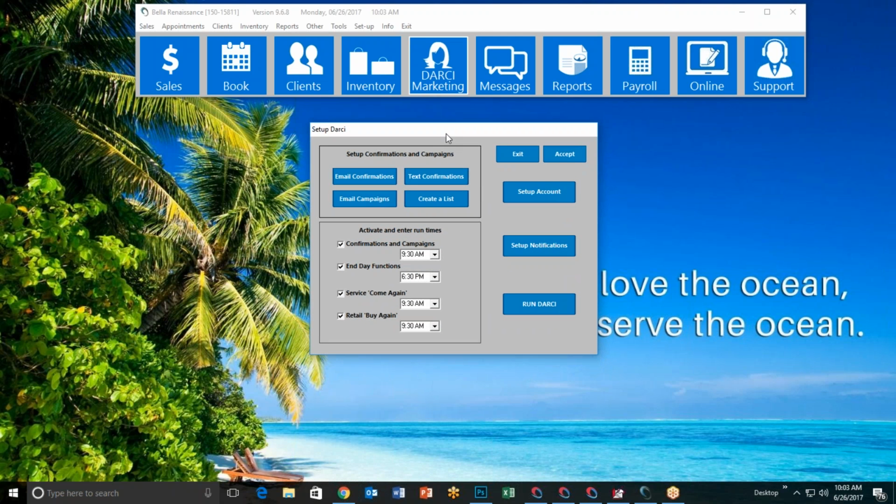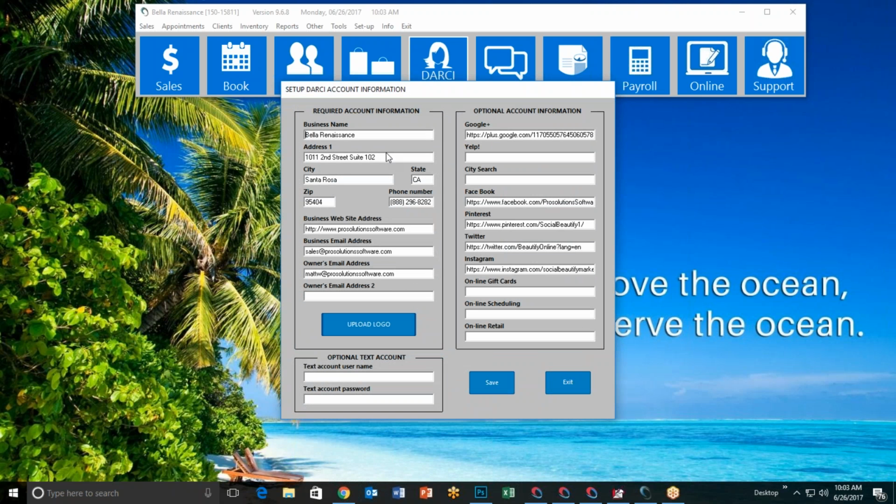The first thing we have to do is, as I said, hire her, and we do that with this button that says Set Up Account. So we're going to go ahead and click on that. It's a little bit confusing, but don't worry, it's really very simple, and I'm going to go through each field with you very quickly. First, you're going to be putting in your business's name, address, city, state, zip code, and telephone number. Then your business's website address will go in the business website address field, obviously.